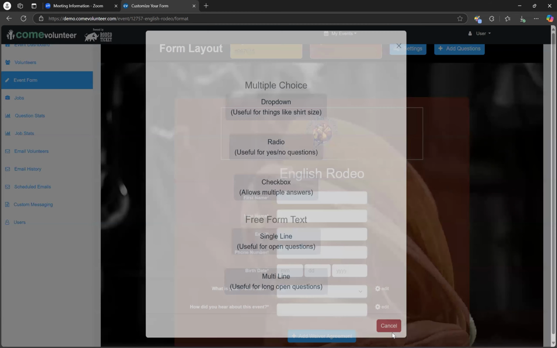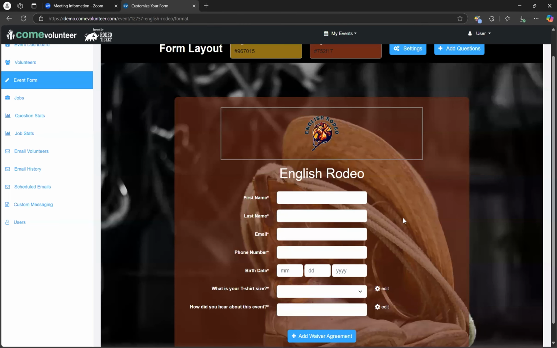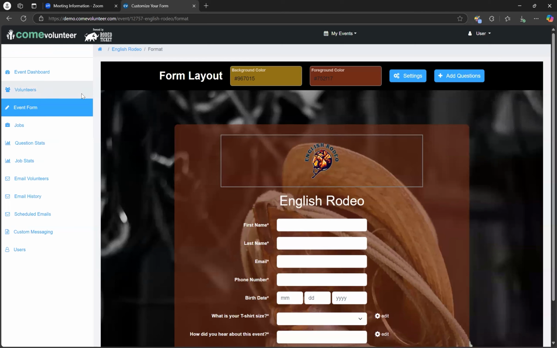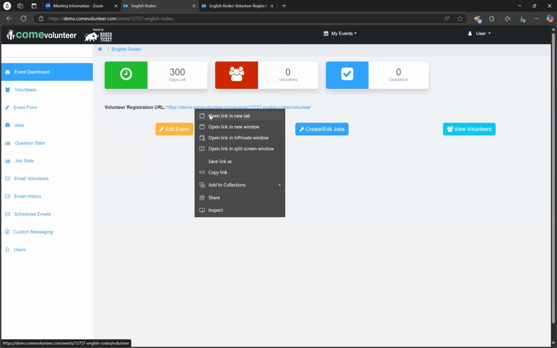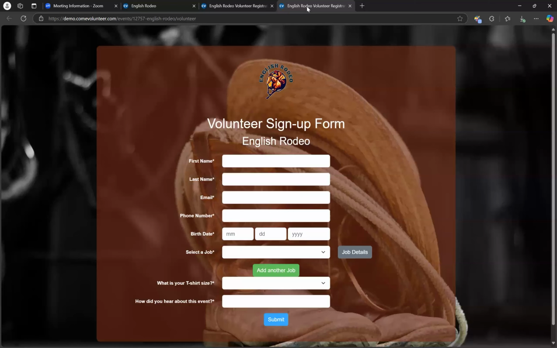All right, so that is how you set up your form. Let's go see what our form looks like now. So I'm going to go to the event dashboard. All right, so we're going to click on this link to our registration page. Now we will see what it looks like when everyone's signing up.